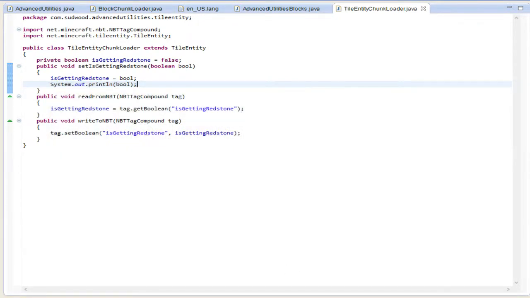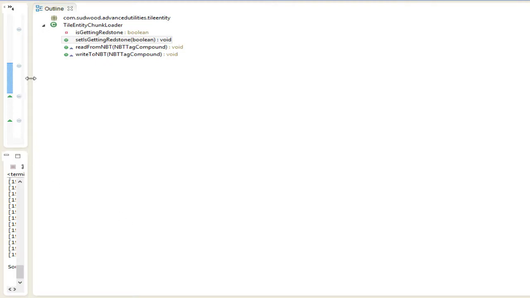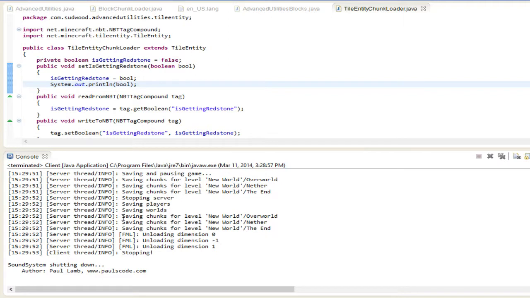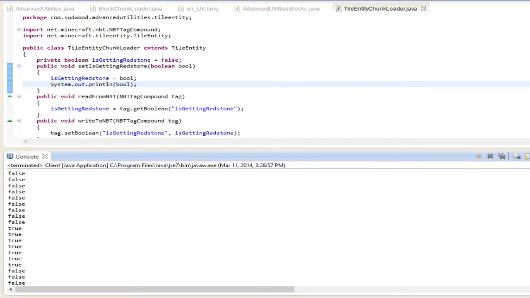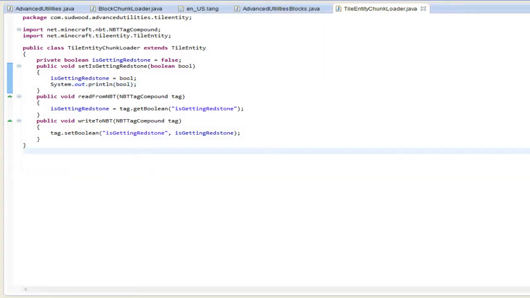I don't have the console showing for some reason. Yeah, I don't have the console showing, so you guys can't see that, but trust me, it is happening. Ooh, that is weird. What did I just do? There we go. As you can see in the console down there, we're spitting out false, false, false, true, true, true, all that kind of stuff.